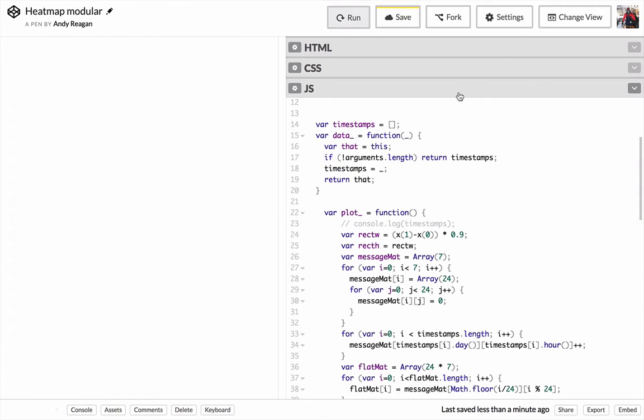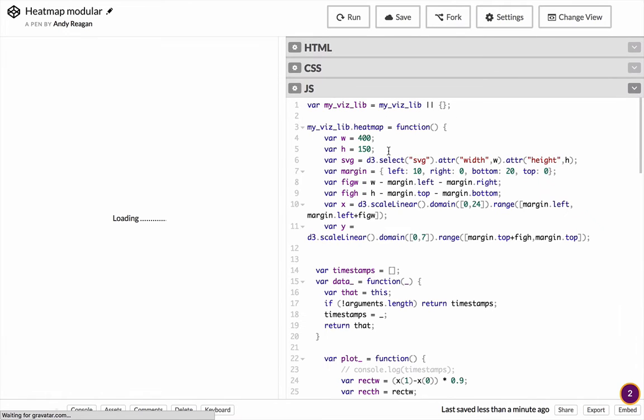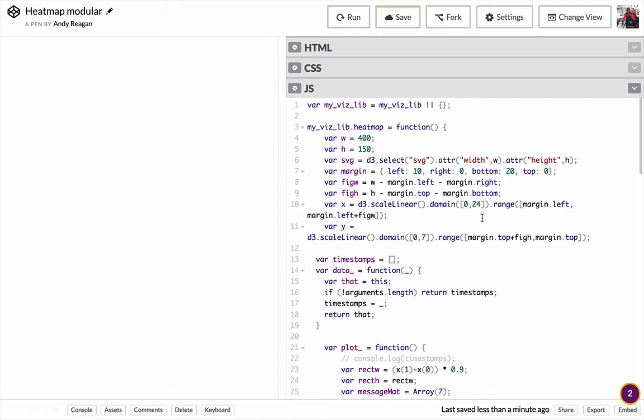There we go. You might be able to hear my coonhound in the background, so excuse her. Something exciting outside.